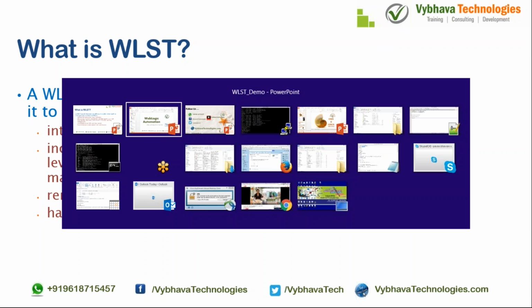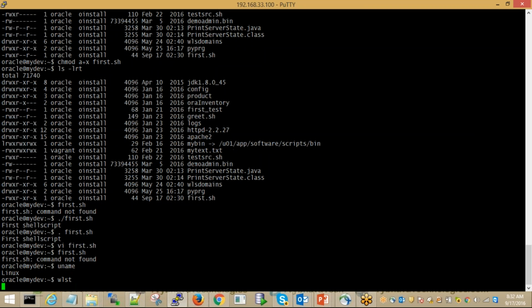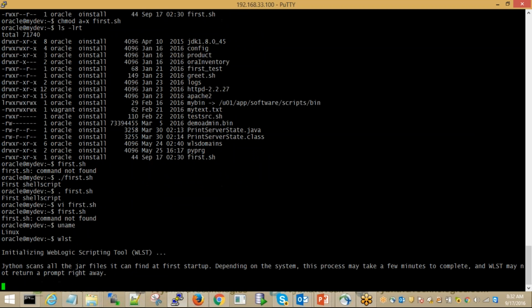I'll just show you one sample. Here I'm just saying WLST because I have created an alias, a shortcut in the profile. I'm able to invoke the WLST shell. Actually it should be oracle_common/bin, where there is WLST.sh. Here I'm just calling the same script with the alias WLST. When it starts, it shows initializing WebLogic Scripting Tool. Initialization is happening.